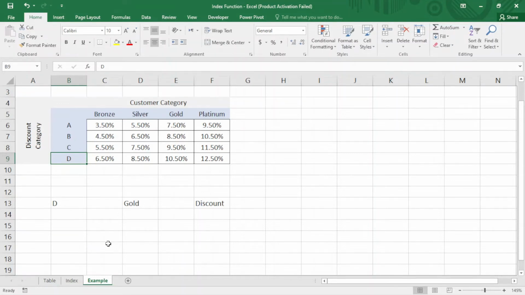Today our topic is about the index function. We can say the index function is the combination of HLOOKUP and VLOOKUP, because with this function we can find a specific thing in a table.